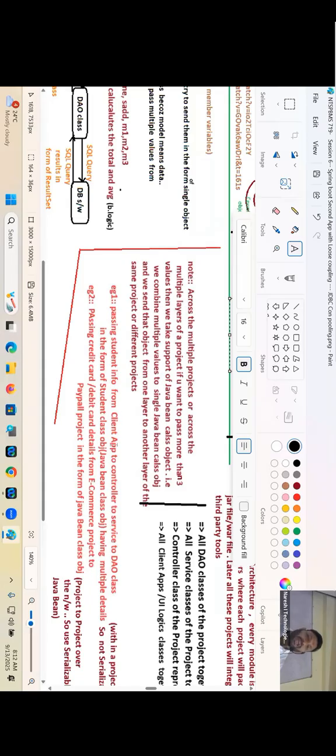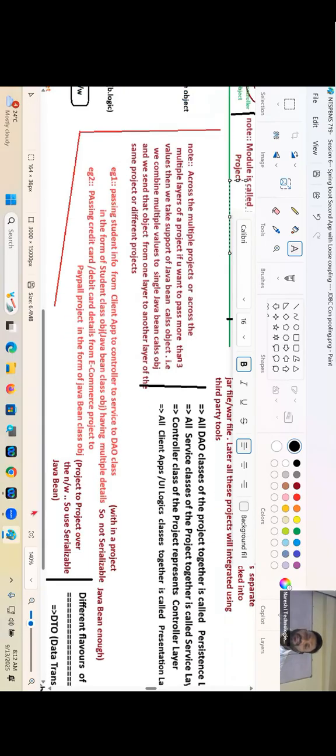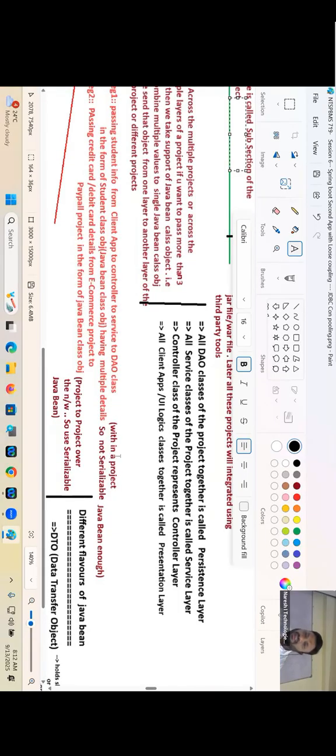Passing student info from the client application to the controller to the DAO class in the form of a student object, nothing but a Java Bean object having multiple details. Passing credit card and debit card details from an e-commerce project to a PayPal project in the form of a Java Bean class object, project to project over the network. So the Java Bean should be serializable here. And within the project, is there any need of serialization on Java Bean?